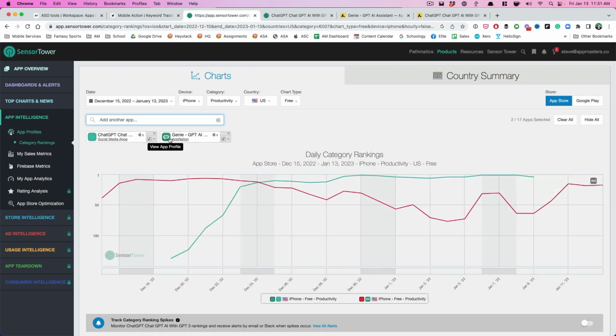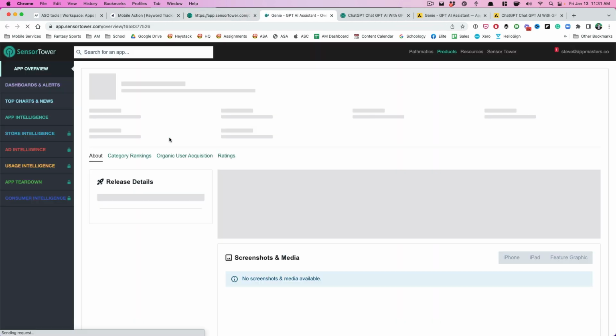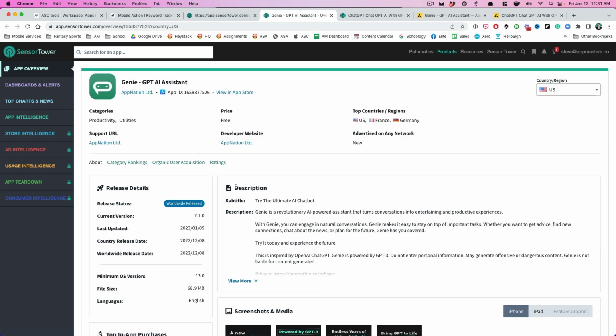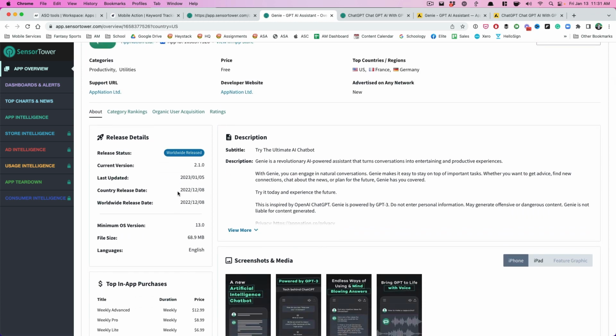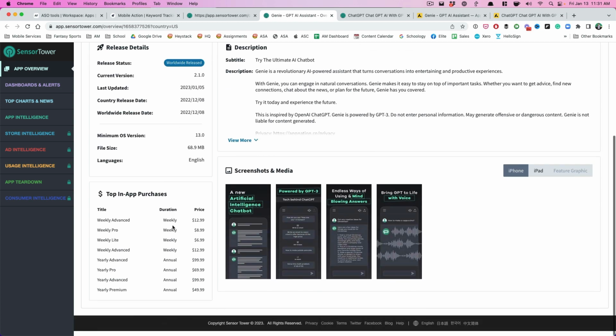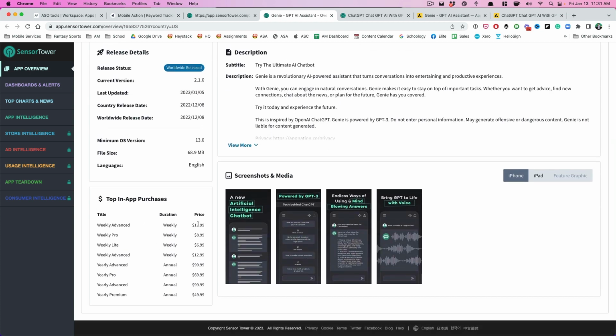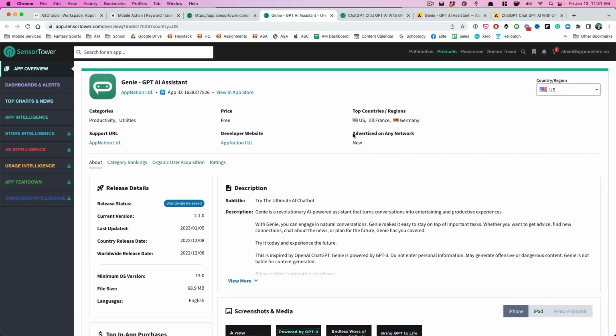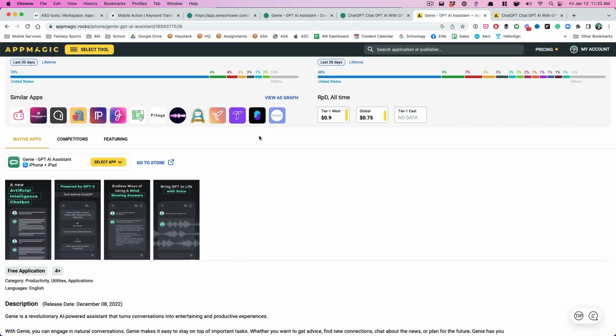And then if you click into view app profile, you go into Genie right now, and then you can see when they launched, so December 8th. You can see their top in-app purchases right here. And then it looks like they might be advertising on some ad networks, but we're not sure. So Sensor Tower says new. And then we look into here.